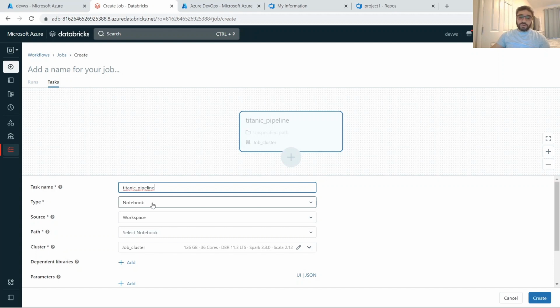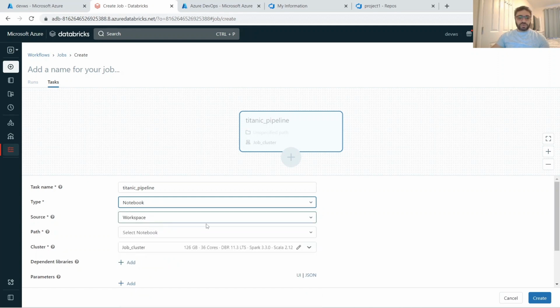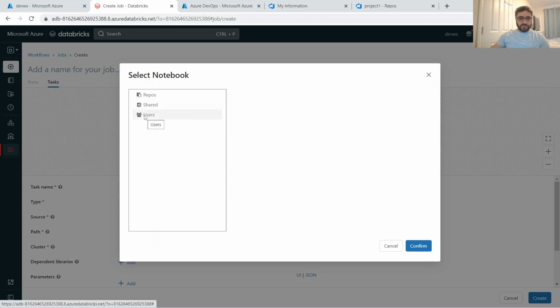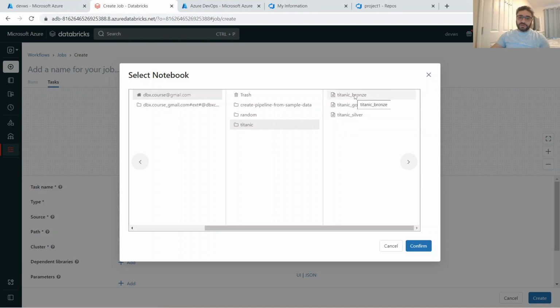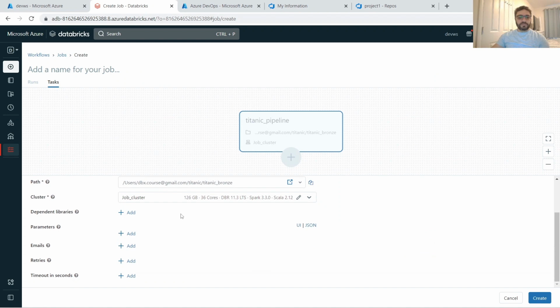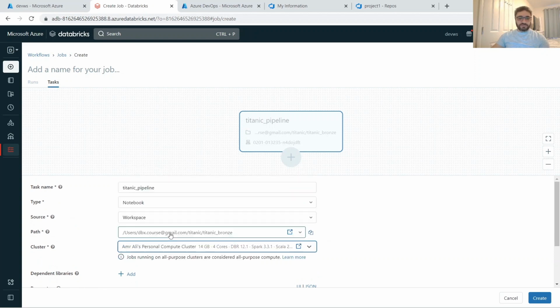So I'm going to schedule a notebook. You can schedule actually many things as we described before. I'm going to choose a notebook source from workspace, or you can choose the notebook from a Git provider. So I'm going to choose the notebook. You go to my notebook users, my username, Titanic. The first one I want to run is the bronze, so I'm going to choose the bronze. I'm going to confirm. This is pretty much advanced stuff. I'm not going to change anything, I'm just going to leave everything the same. Which kind of cluster I want to run, I'm going to choose my already running cluster, personal compute.